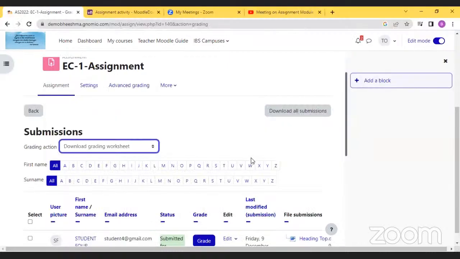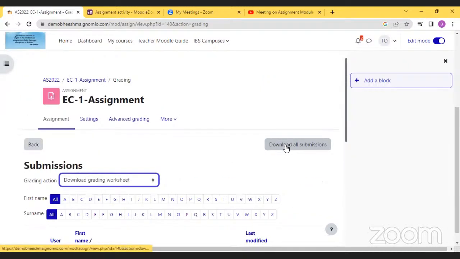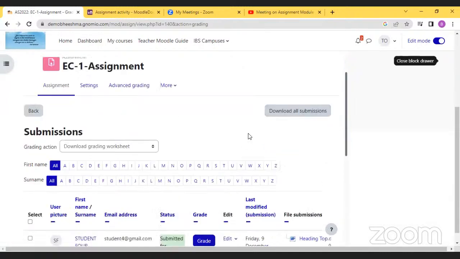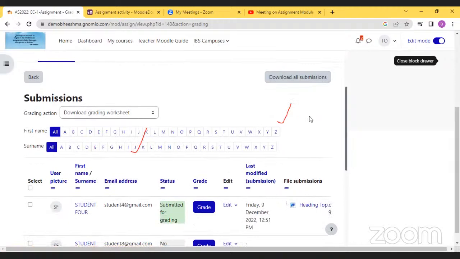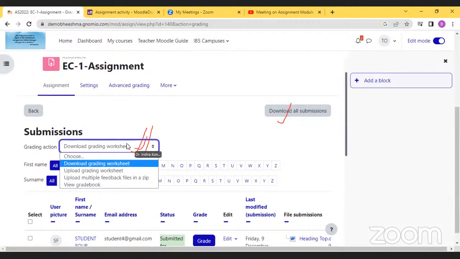First step is to download all the grading sheet. See, right on the top you have the button, download all submissions in submissions. There is a difference between this and this. Okay, here in 3.11, you will get this download all submissions here itself, whereas in 4.0 onwards, you have a dropdown. So you need to show them here and ask them to pull down this menu and click on download all submissions, followed by download grading worksheet.